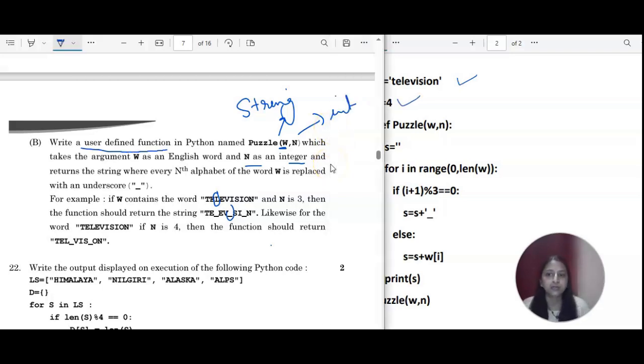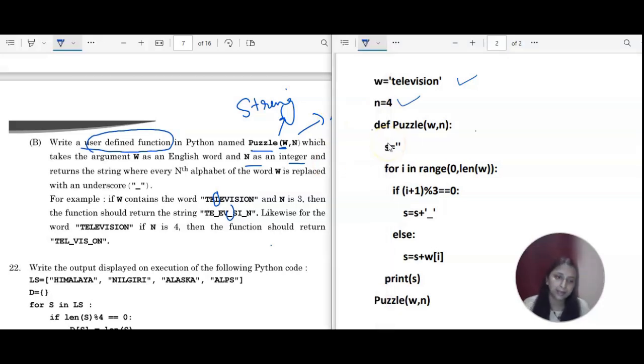Now we have to create a user defined function. The name of the function is puzzle. So here with the help of this def keyword, I can create a function puzzle, and you could see we have two parameters here. The first one, W, is of string type, and N is the integer value. The value of the position from which you want to replace the character, that value we are giving into this n variable, right? And then this s I have taken because the final string will be stored into this s string variable only.